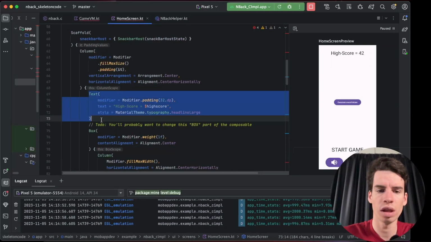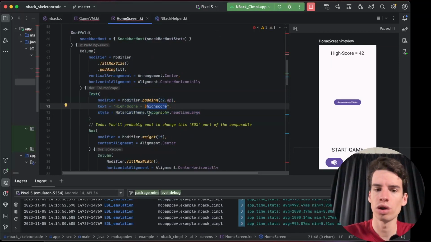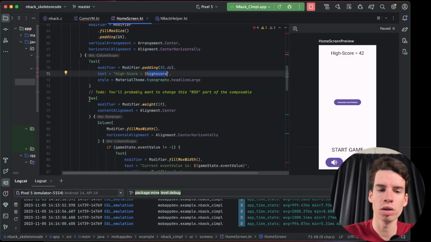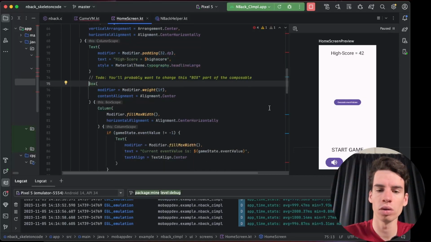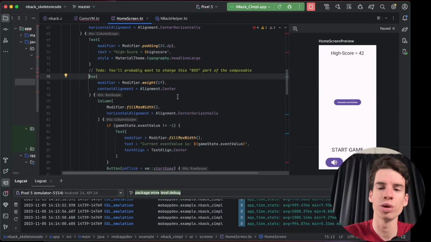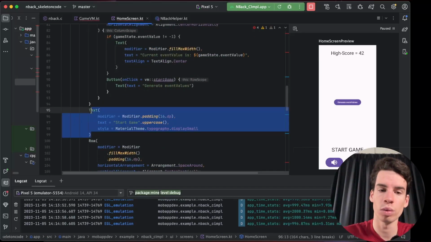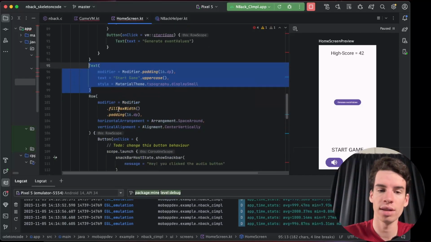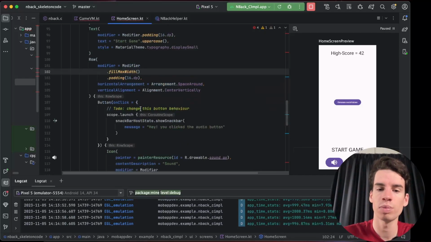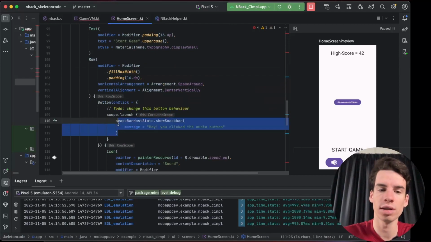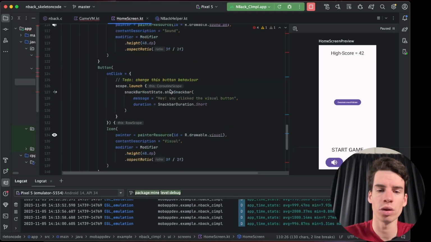So first of all, we have a text that just shows the current high score. Then we have a box, and this box currently holds this button in the middle. So this is what you'll probably want to change in your home screen. Then we have a text showing that we want to start the game and a row with 2 buttons. Now this button behavior currently is not linked to the view model whatsoever. So this is where you'll have to make your changes. I hope that you now have an idea which parts of the code you'll have to edit to make sure that your application starts working.